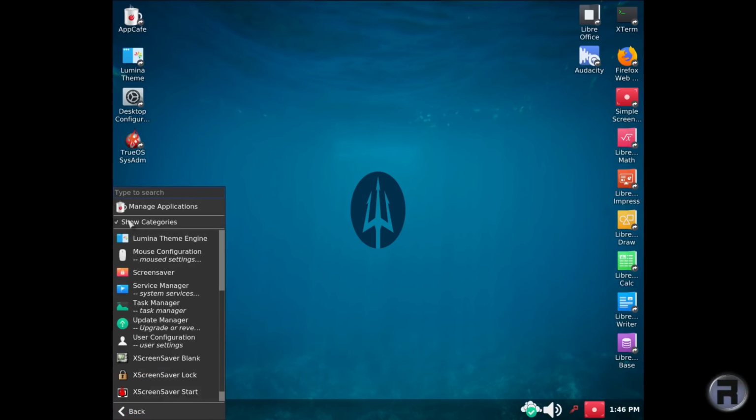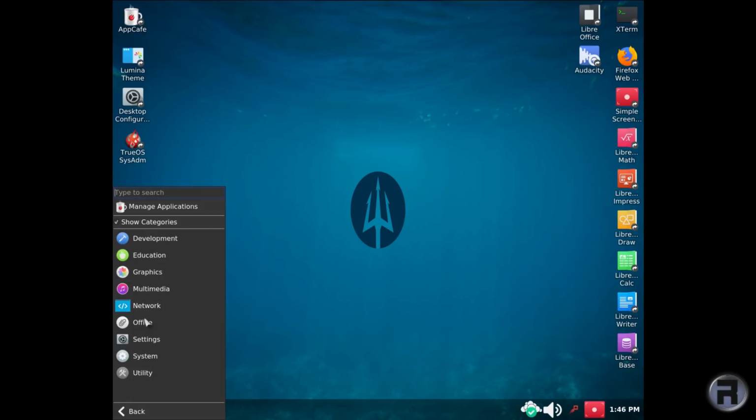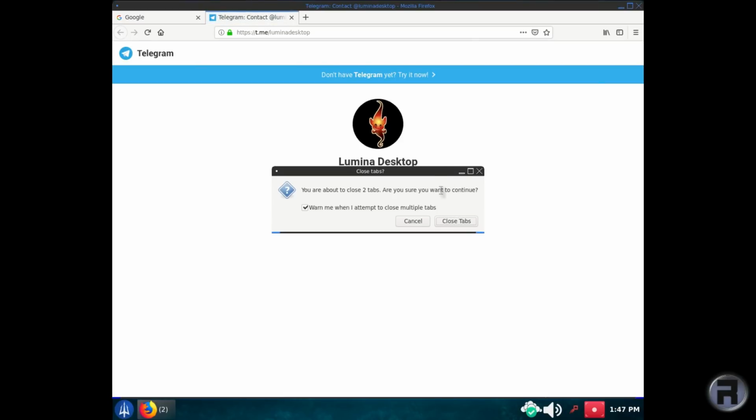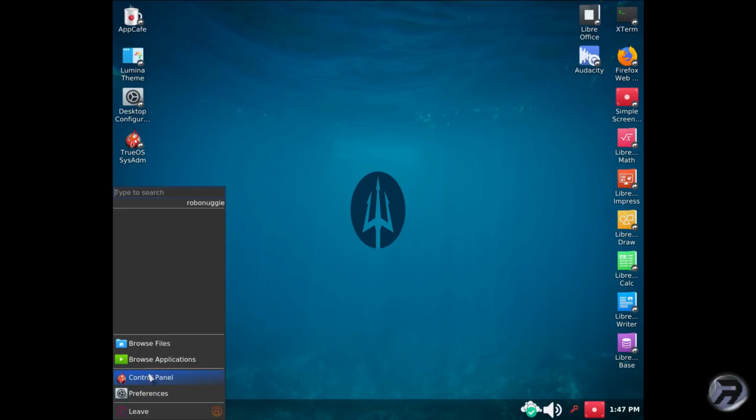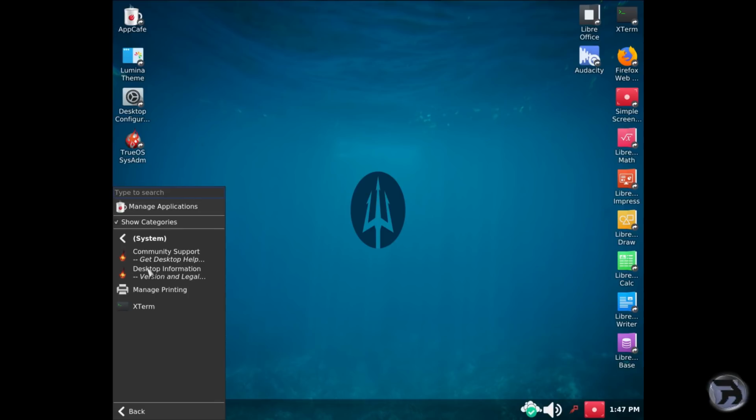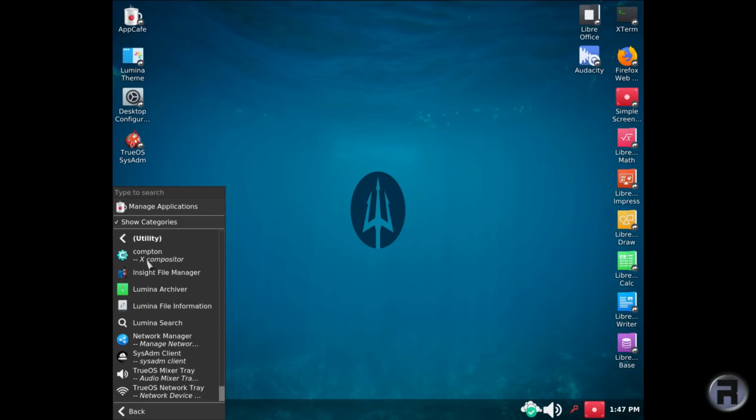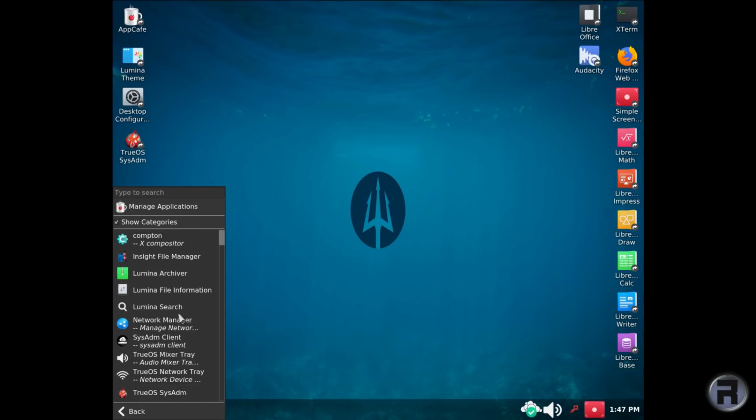There wasn't that much there. Go back to that. Settings, system. These were the default, except for Xterm, Lumina Desktop. As applications, you just got community support and desktop information and managed printing. Xterm wasn't installed until I did so. And utility, you got more or less what you see here. You got Compton, Insight, File Manager, Lumina Archiver, Lumina File Information, Lumina Search, Network Manager, System Admin Client, TrueOS Mixer Tray, TrueOS Network Tray, and TrueOS SysAdmin. And that's it. It wasn't a great lot there.